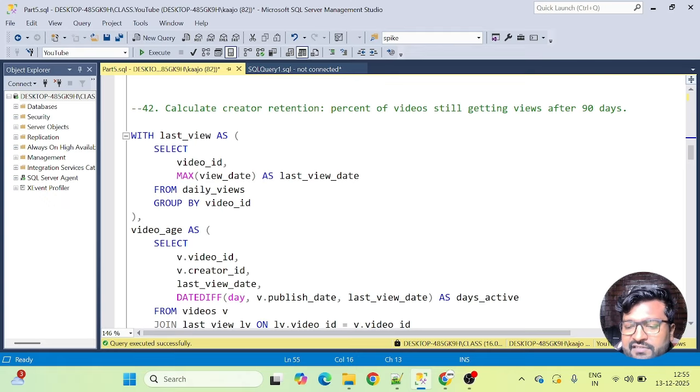For example, if a creator published 10 videos in total, and 4 of his 10 videos were actually watched even after 90 days, you tell me what would be his retention percentage? So 4 divided by 10, so 40% will be his retention percent. That means out of his total 10 videos, 4 videos have actually been watched even after 90 days, so his retention percentage will be 40%, right?